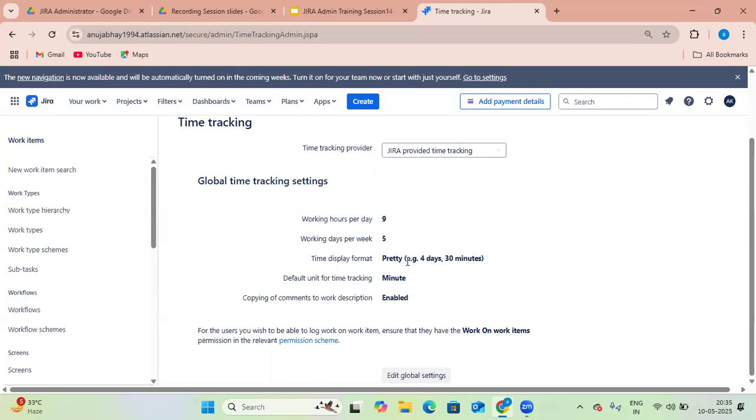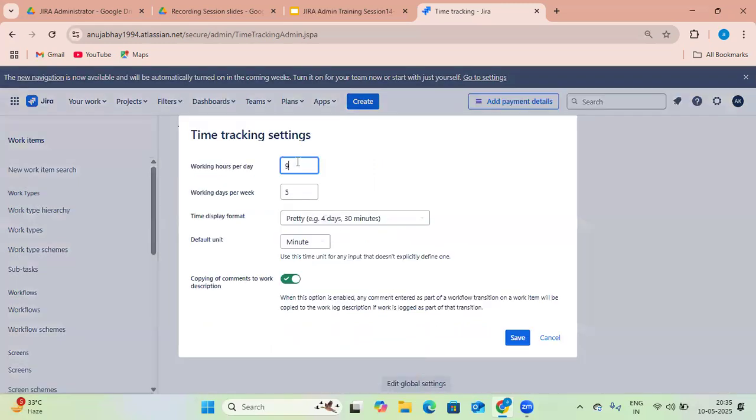Now, global time tracking, you can edit. Basically, I have set 9 hours. Previously, it was 8 hours. I can go here, edit. Now if your company is very, very good, it means you have to work 7 hours, which will generally not happen. Number of working days, 5. Means in 1 week, 5 working days. Then you can select days, this. Okay. And minute, hour, minute, and it is enabled and saved.